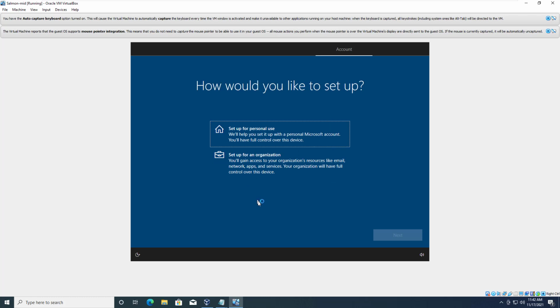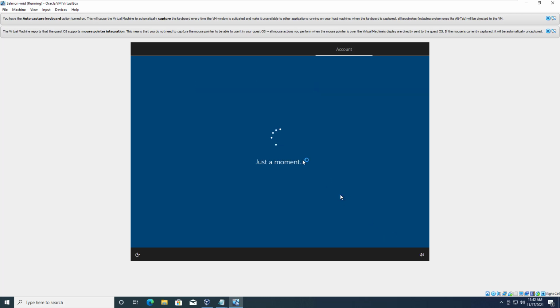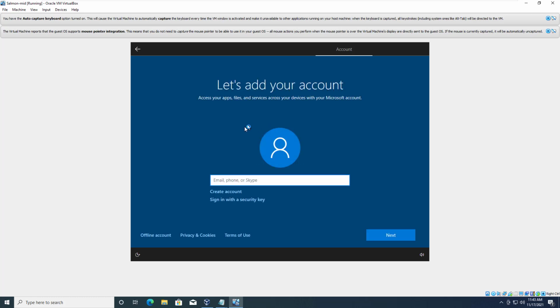Alright, so we have two options, set up for personal use or set up for an organization. Choose personal. Step 4 says you can do organization. You can do either or. Because you'll notice there is no going back. This is where you will do your step 5.